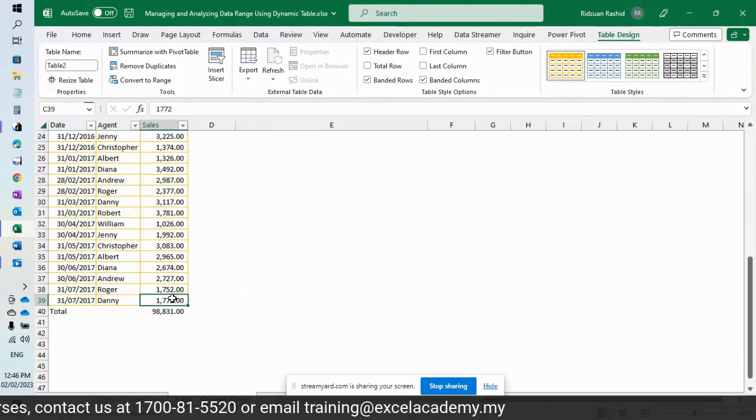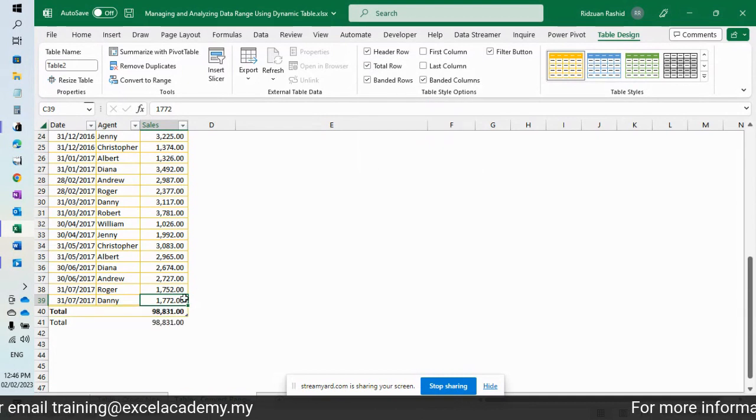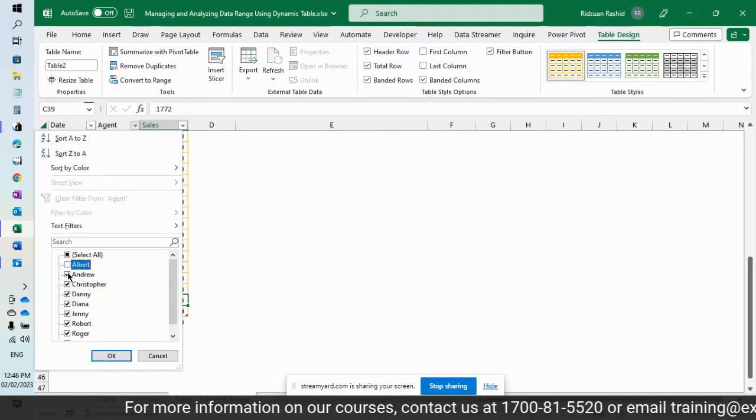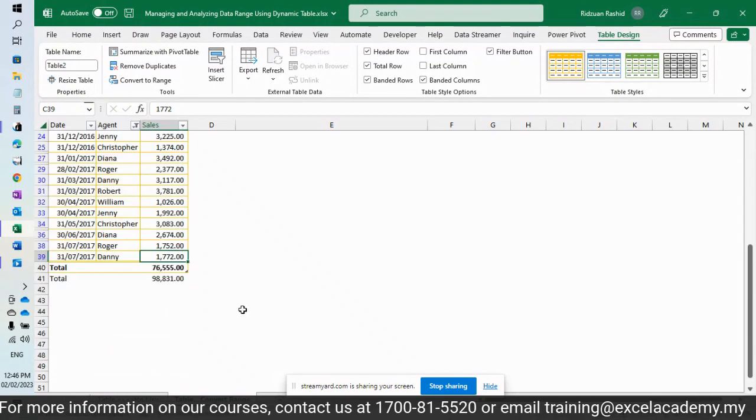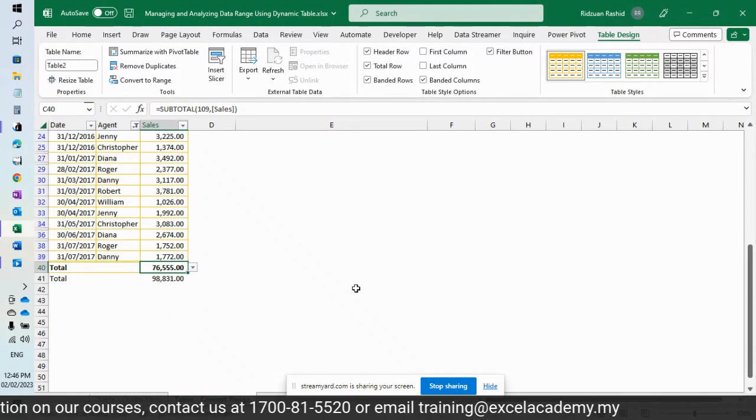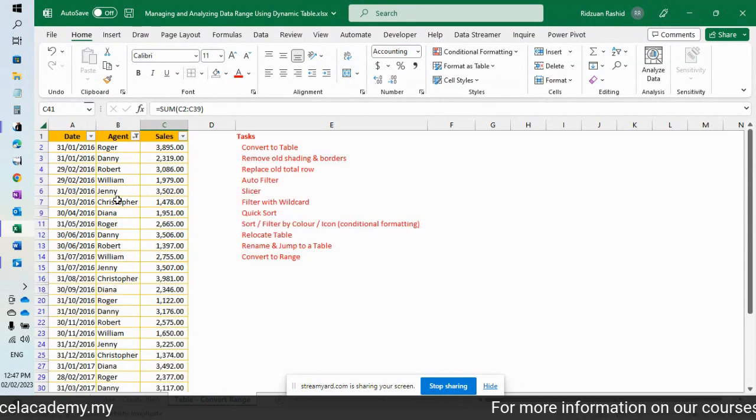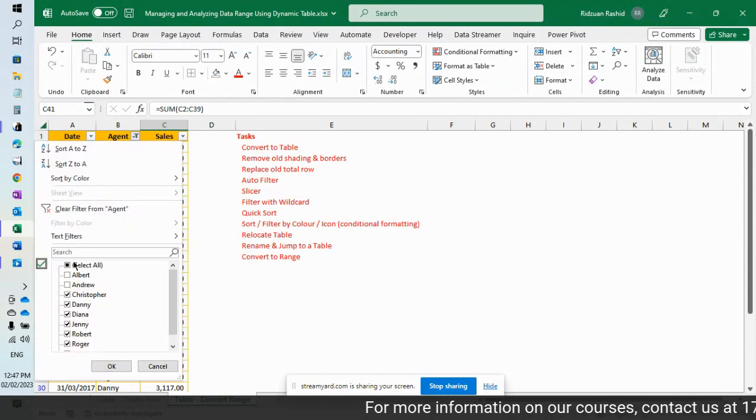But before that, just to show you the difference, is the total. You get the same data. Now I'm going to filter to exclude Albert and Andrew. Click OK. Now I have the correct total compared to the previous total, which is showing the entire data, which is not correct for this situation. Right, so I can clear the filter. Done.